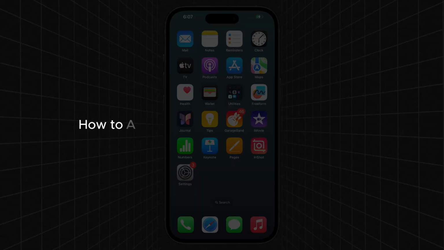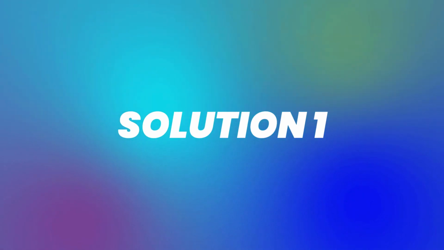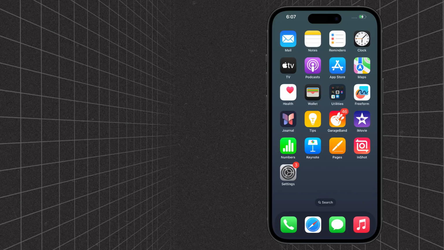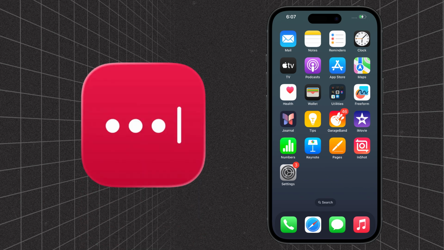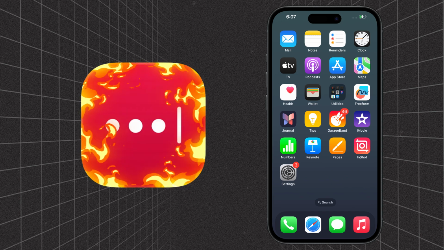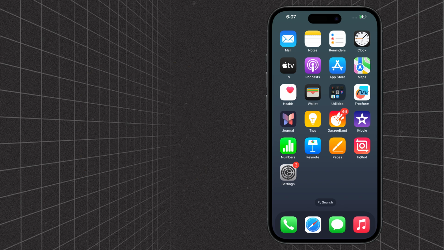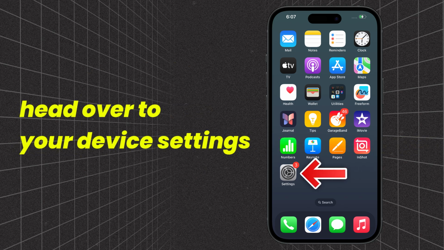In this video, I'm going to show you how to fix LastPass mobile app not working. First, we'll start with something very simple, yet powerful. Over time, apps store temporary files to load faster, but sometimes those files get corrupted and the app starts acting weird. To resolve this issue, we will first head over to our device settings.